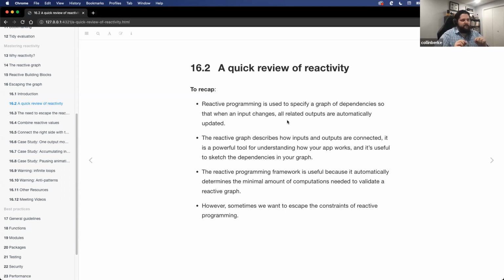That process of reactivity is meant to only use the resources that it needs. Reactivity is a lazy process. It only computes what it needs to, trying to do the least amount of work possible. Again, the reactive graph describes how inputs and outputs are connected. It's a powerful tool that helps us understand how the app works, and it's useful for sketching out the dependencies in your graph. In fact, tonight I'm going to lean a lot on the reactlog package to see how we can break out of the reactivity constraints that are created.